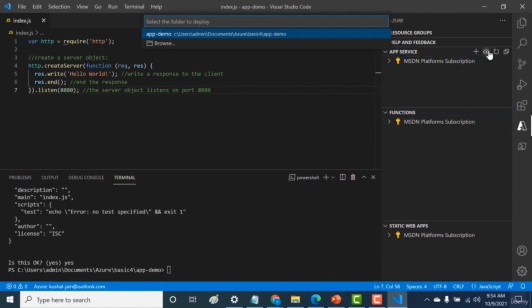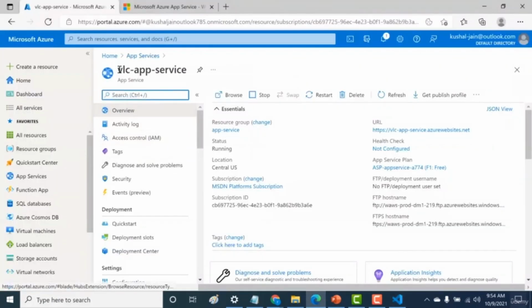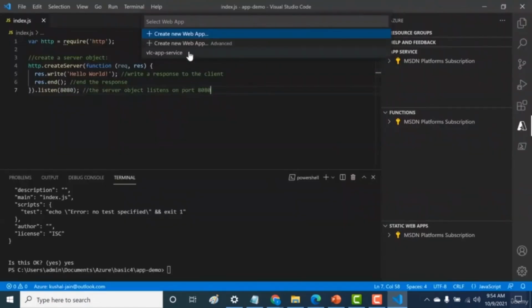So I'll click on this. And here it will ask you if you want to create a new web app or do you want to use an existing one. So here we can already see the existing web app that we had created in our previous chapter. So this is the VLC app service. It's basically the same app service that we had created. So this app service corresponds to this one which we see over here. So let's click on this.